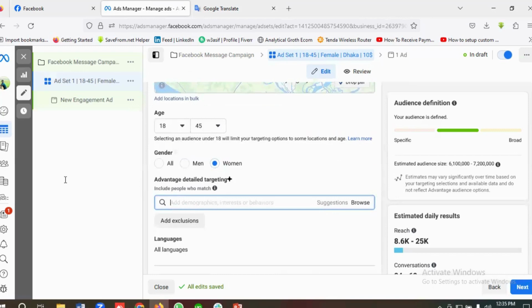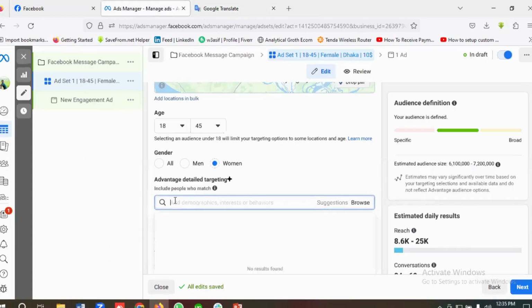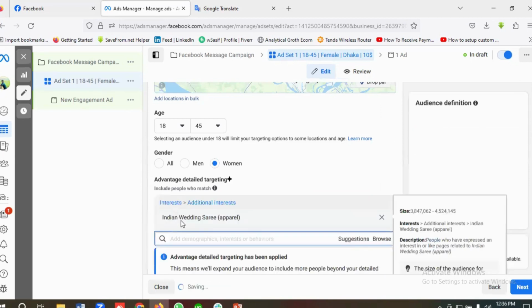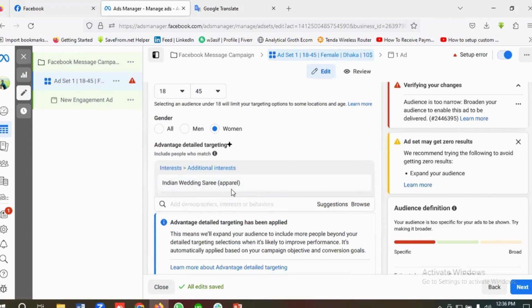So I'll be using targeting as Indian wedding saree. And I'm going to search Indian wedding saree from here. And you can see over here, this is appearing. So I'm going to click on it and adding it as an interest. That means people who have interest on Indian wedding saree, then they will see my ads.